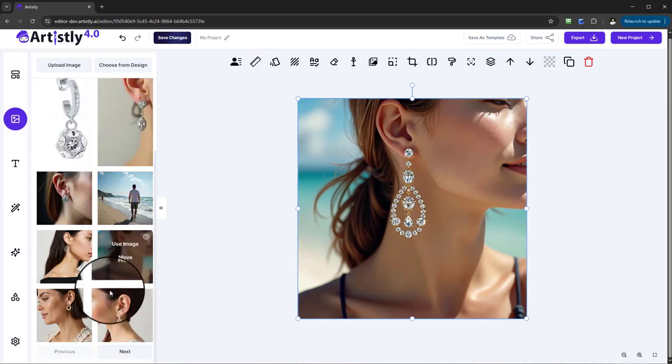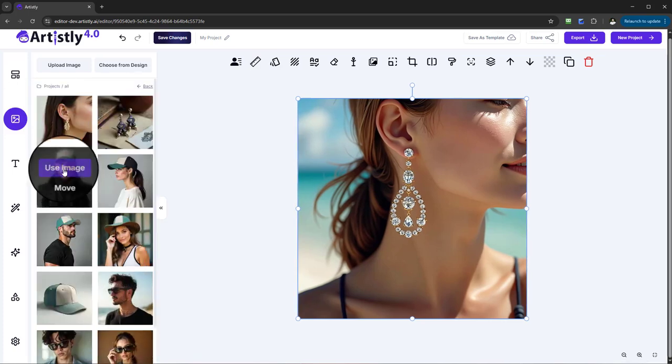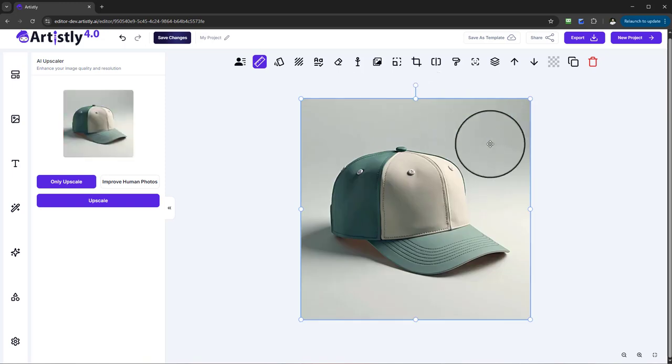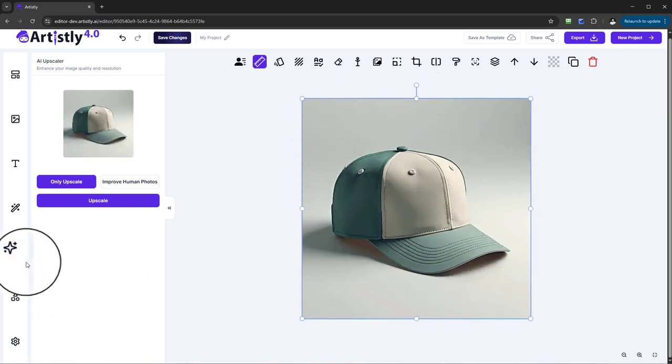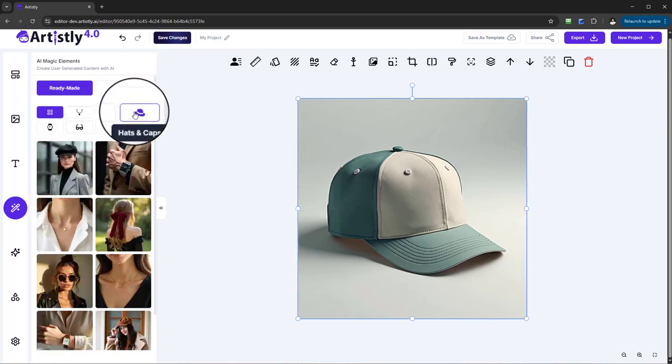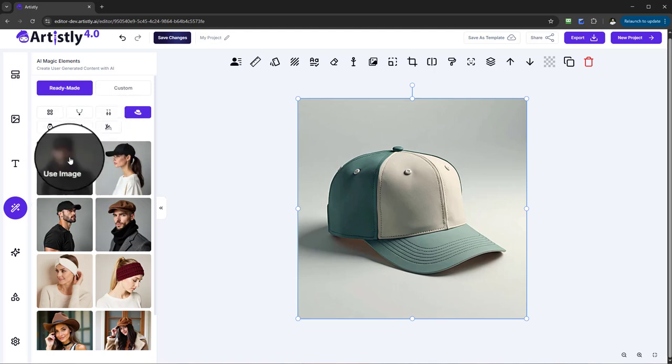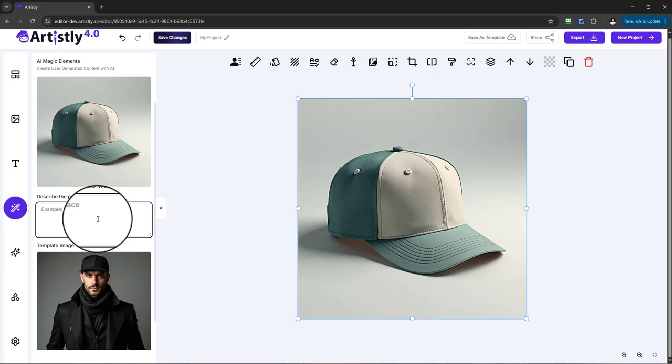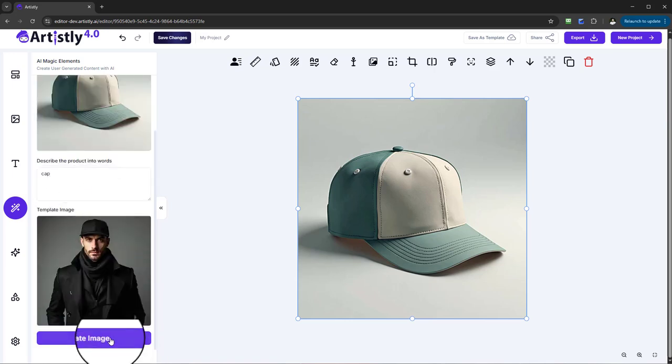But if I go back to the media library, you can see some of the ones that have been created before, and that also includes caps. So here we have this cap like so. Okay, once I've selected the cap, I go back to AI Magic Elements, make sure I select the correct category, hats and caps, and you can see this was the gentleman there in question, and I select it. Let's go for cap. Okay, and then I can create the image.